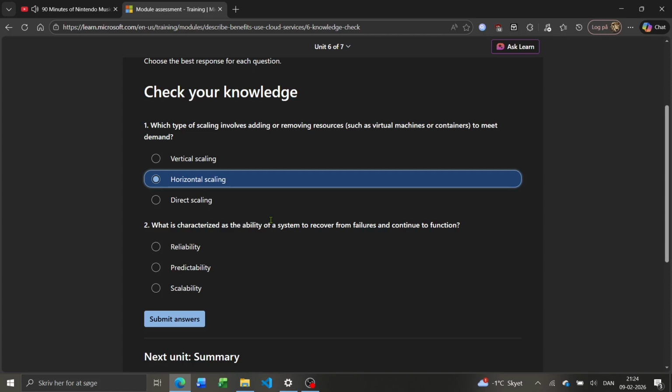What is characterized as the ability of a system to recover from failures and continue to improve? That's reliability. That's when one region blows up, gets bombed. There's still another region that can help you.